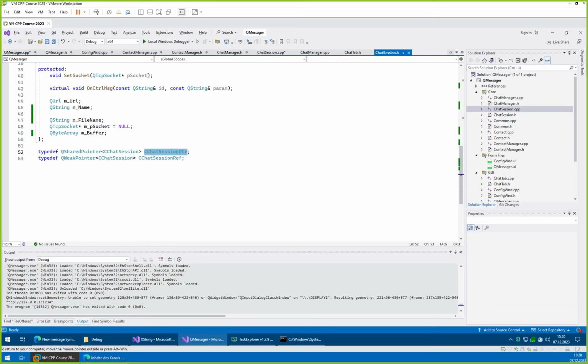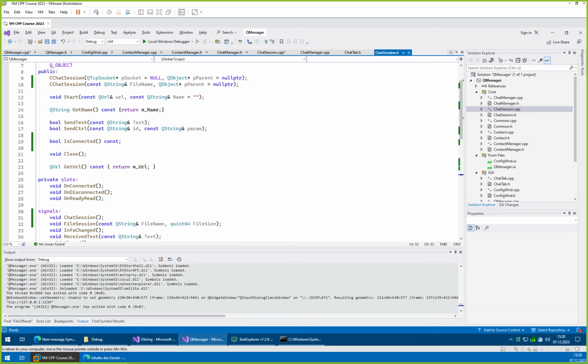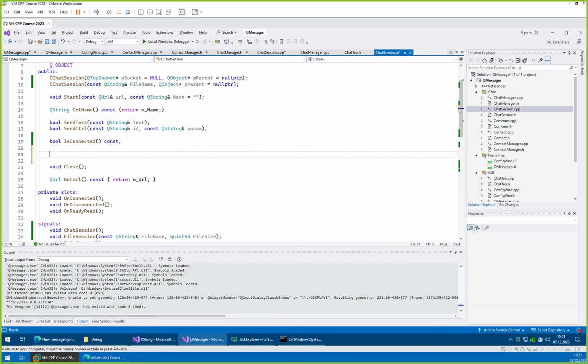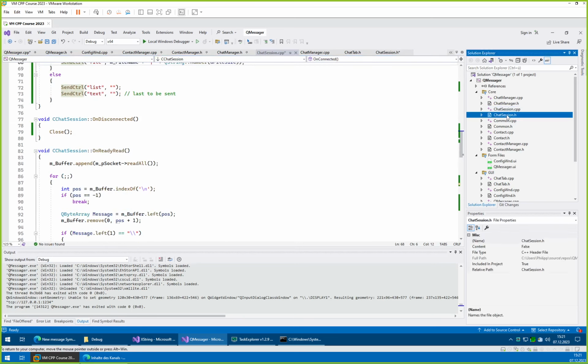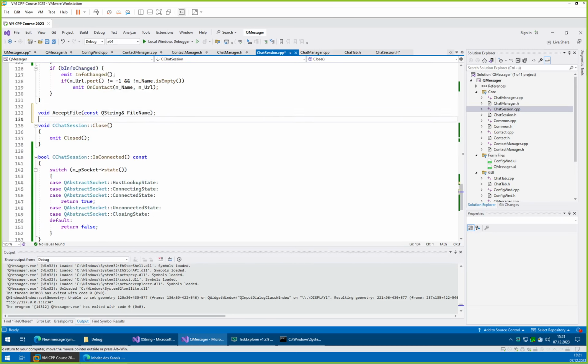So we go back to our function here. As you remember, we have start, and here we specify the file name. So now we need to make a function somewhere here. Accept file. It just takes the file name and will do a few things. So we place this above close, although the order is not that important, but it's nice to have the same one.